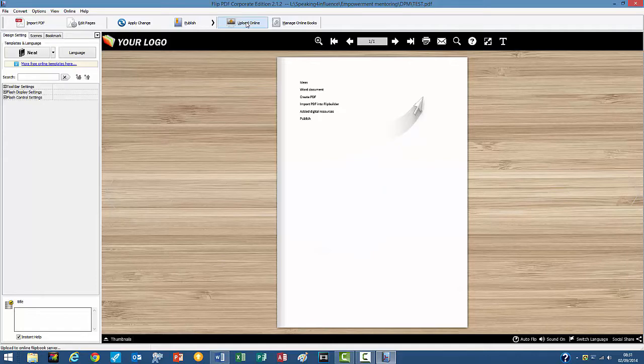You can put them straight on your own website. You can embed them into Facebook. You can do all kinds of different things. But the easiest thing in the world for me is to create a flipbook, click upload online, and then just share the link. It's real simple. I'll show you that. Okay.